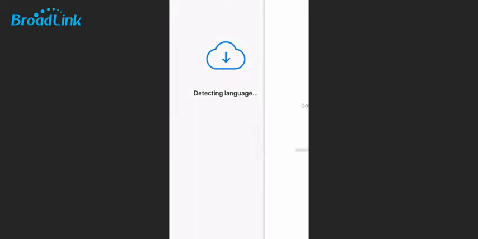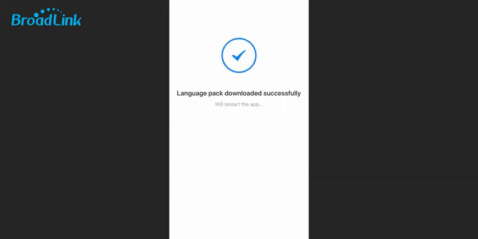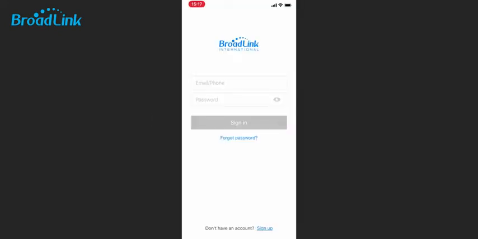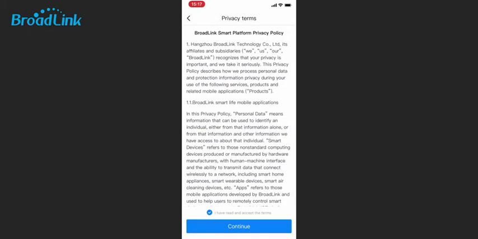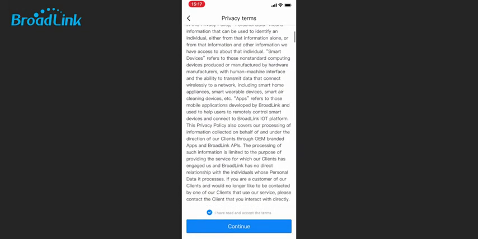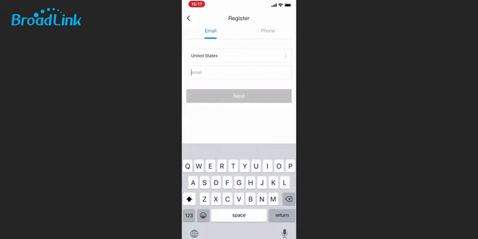After checking the area and downloading the language package, BroadLink will restart and show the login page. Tap Sign Up to start registering a new account. The privacy terms state the BroadLink privacy policy. After checking the privacy terms, tap Continue to go on.